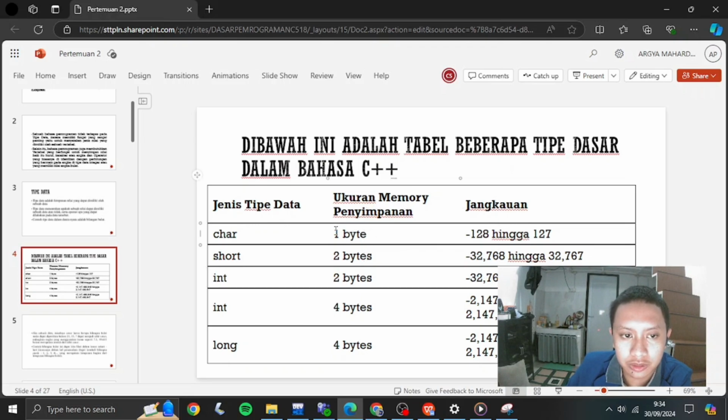For example, if you use char, it only serves you one alphabet, and if you input more, it won't detect or will error. And short, integer, and long are the functions for number input. It depends on what you use. Short is 2 bytes, integer 2 bytes, and the other integer 4 bytes. It depends on how many numbers you want to use.